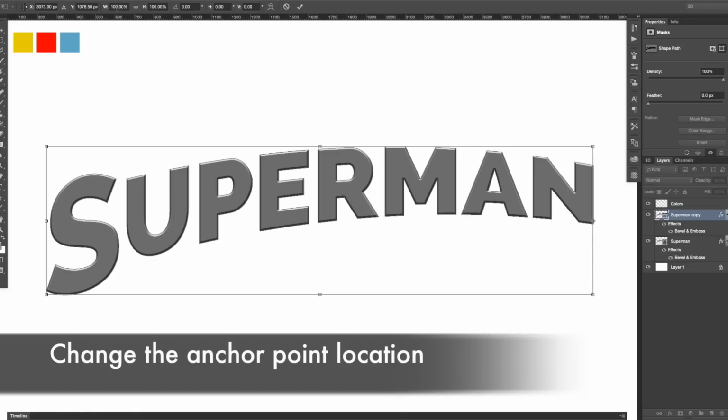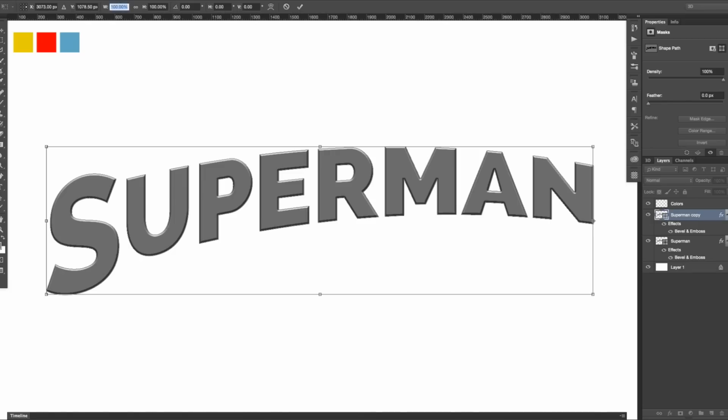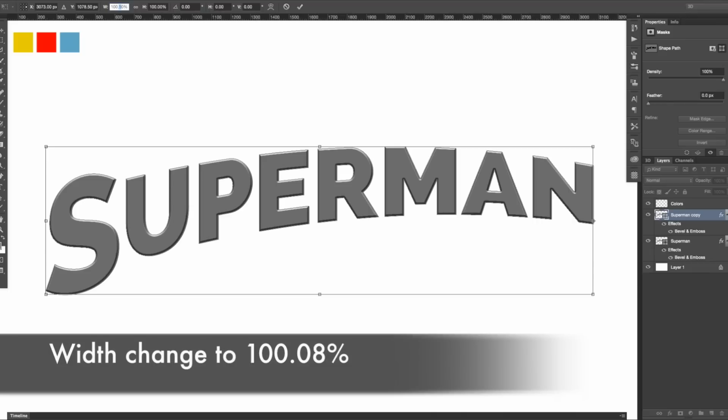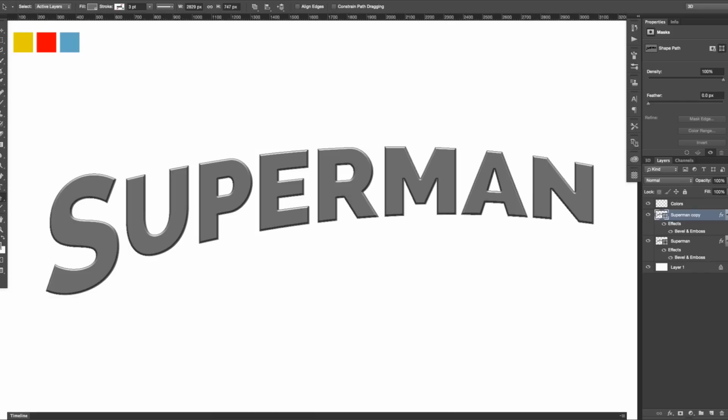And then we're going to change the width of our text just slightly. So instead of 100%, we're going to make it like 100.1. And even that might be a bit much. So we might even go a little bit less, like maybe 100.08. We'll try that. Yeah, I think that's a little better. And that looks good. Now we're going to go ahead and press Enter, and that'll lock in those changes.